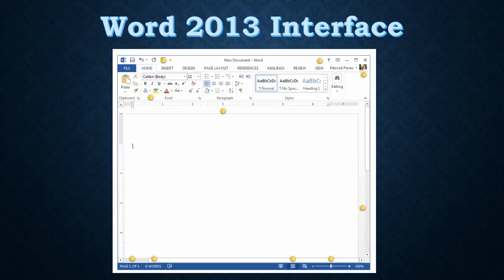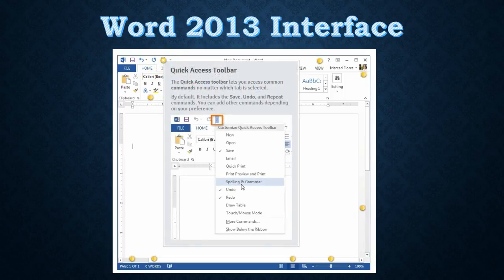Okay, so I wanted to take the moment here to take a look at Word 2013's interface. Here you can see all the little gold dots that represent something that has to do with the interface. So we're just going to start at the top. This is your quick access toolbar. This allows you to get quick access to common commands no matter which tab is selected.